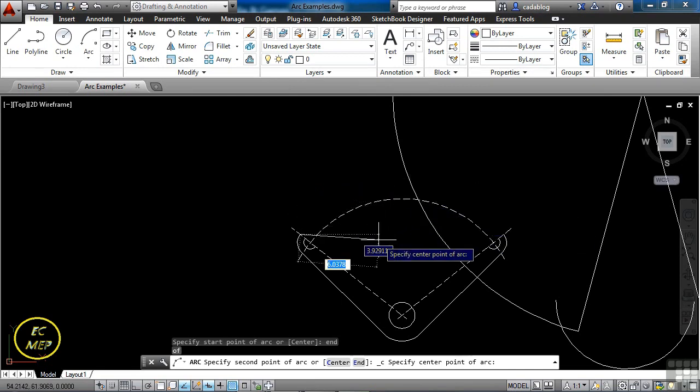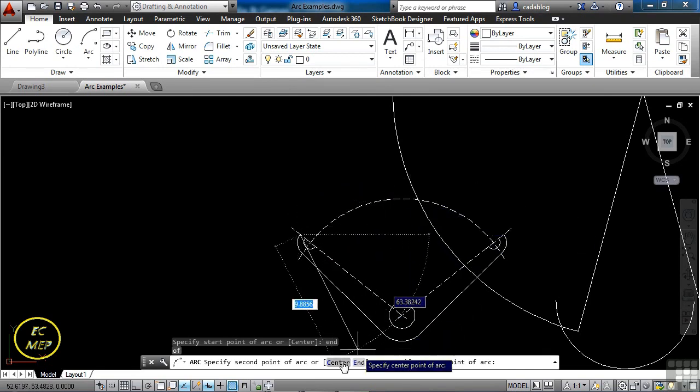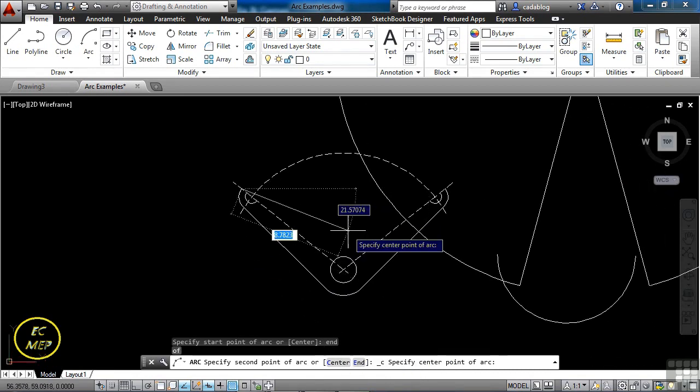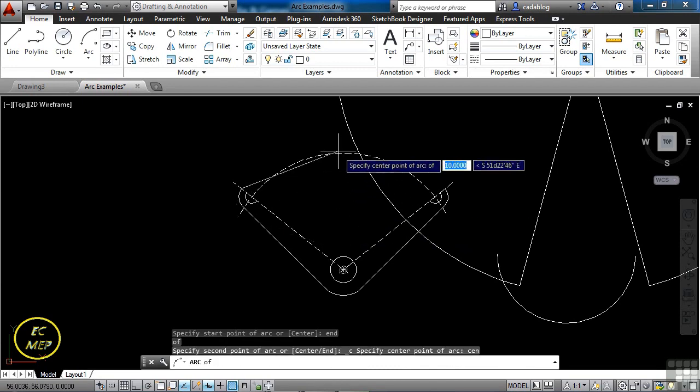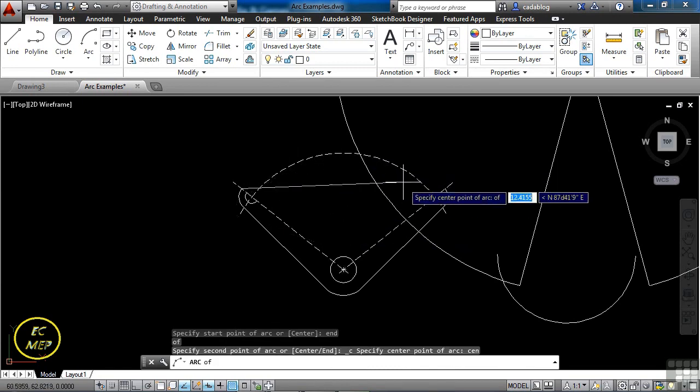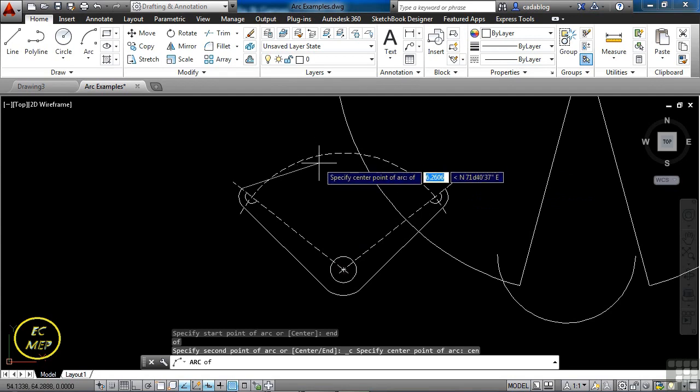Now it's asking me for the center point. Now, there are options here that I can use in my command line. You may have more tools available to you by following the command line. Right now, it's asking me for the center point. So I'm going to type in CEN to snap to the center point of this arc right here, because I'm going to parallel it. You can see the little snap marker coming up.